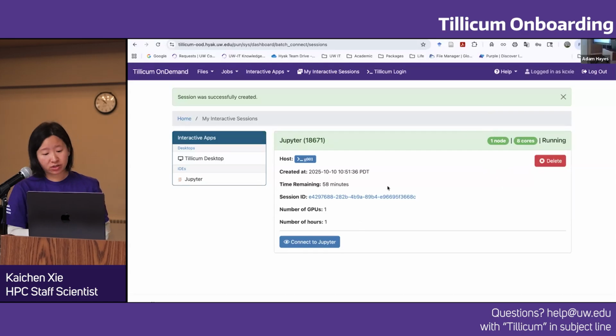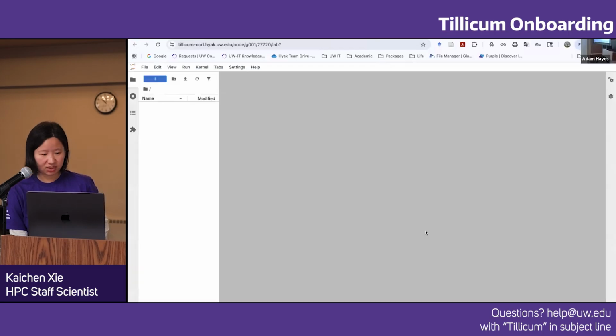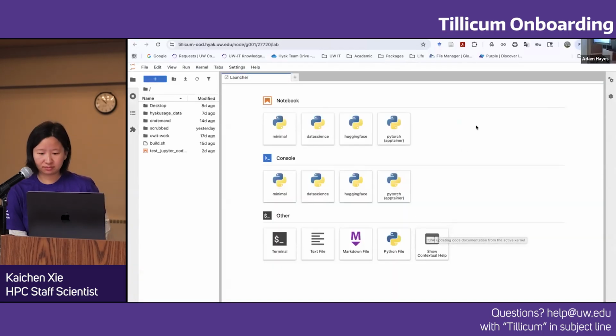After we click launch, it will bring us to the working card here for our job. It may take some time for the system to allocate the resources and initiate the process. We may need to wait for some time, but once the resources are ready, you will see a button appear here. Click Connect to Jupyter. It will bring us to the launcher tab of Jupyter Lab.